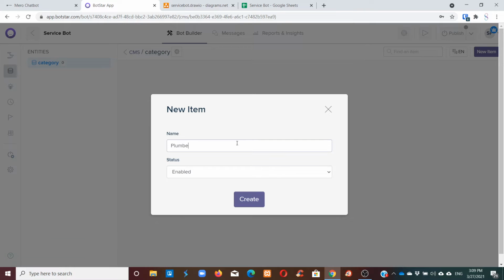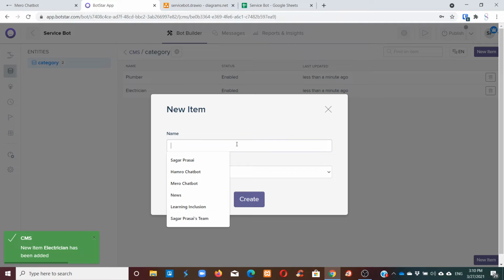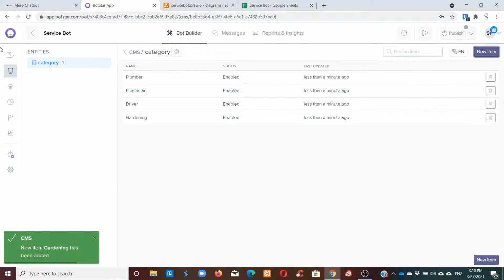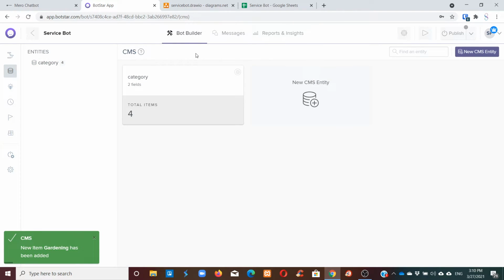So like plumber, then electrician. As I told, I will just keep this simple with a few things here and there because you can do all this stuff, it's not that important. So plumber, electrician, driver. What do we need? Gardening. Okay, for now this much only. Even though we are doing this for services, you can think of anything, like a real estate bot where people can list their items for sale or rent. So just look at the functionality for today.